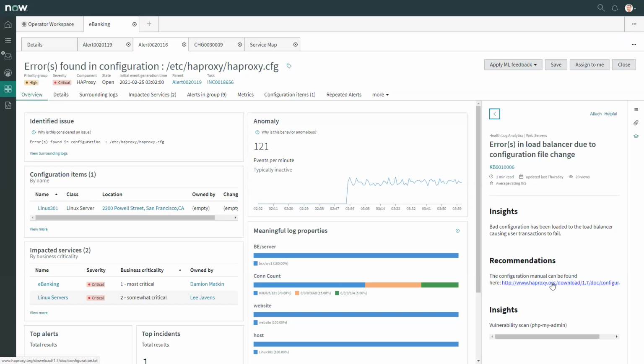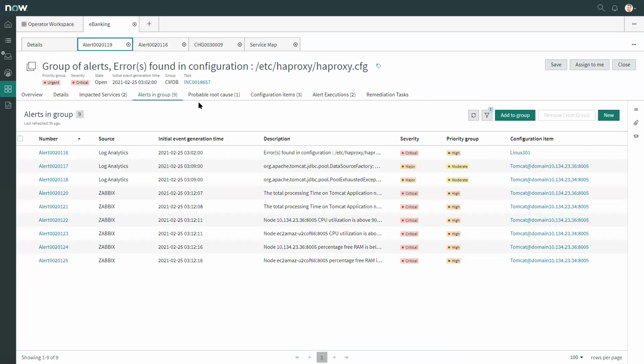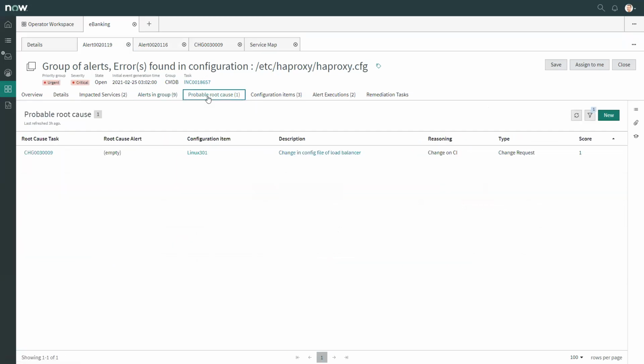So now let's look for a potential root cause. If we go back to the group of alerts, we see here that there is a probable root cause tab. From the probable root cause tab, again, we are using the configuration item we found in the logs to correlate to a change request.